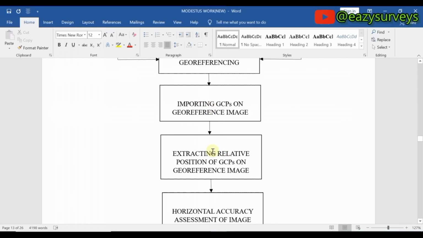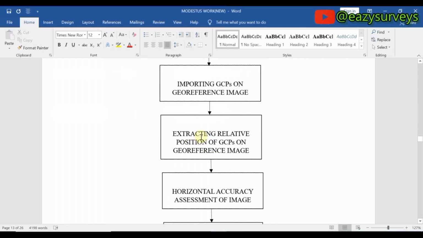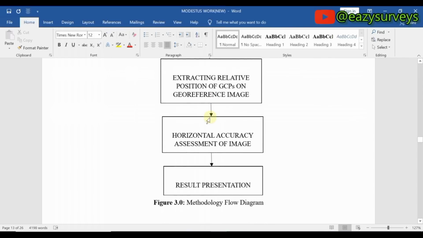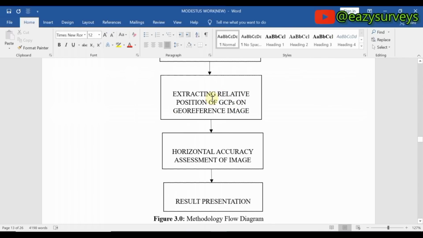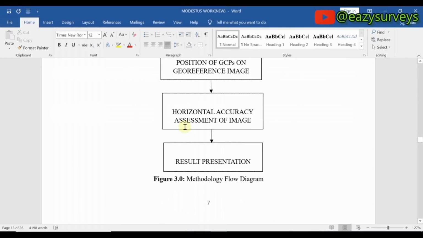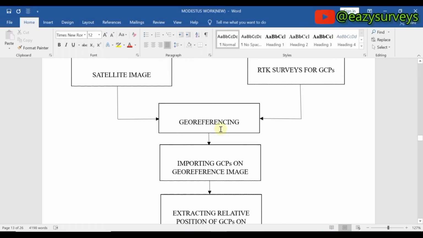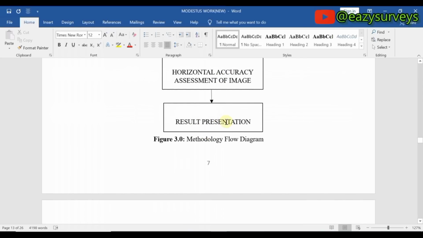ArcMap georeferenced image. Okay, then I digitize those same points, the same features, on the georeferenced image. Then I extract it. So the extracted features, which are the GCPs on the georeferenced image, are what I now use to do the comparison, which is the assessment of the accuracy of the satellite image. So you can see the process I followed, then I presented my results.